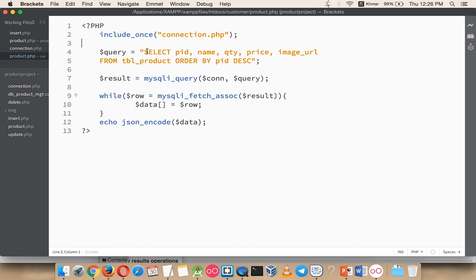And I just select all the data, PID, name, quantity, price, like that, from TBL product, order by, because I want the latest item at the first row. Okay, if you don't do that, it always shows the first item, the number zero, but the newest is at the bottom. It's not good.